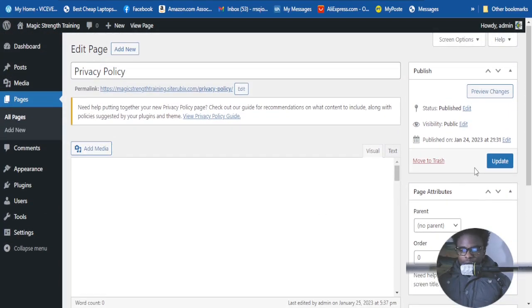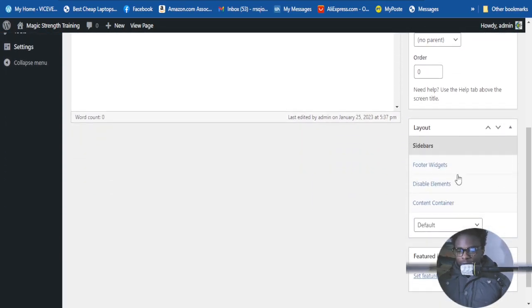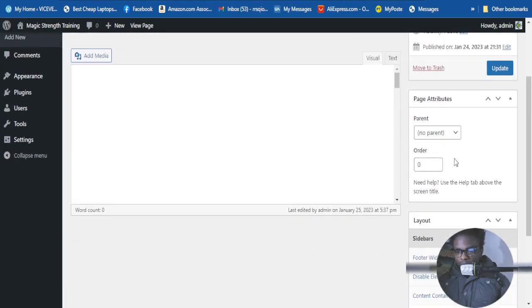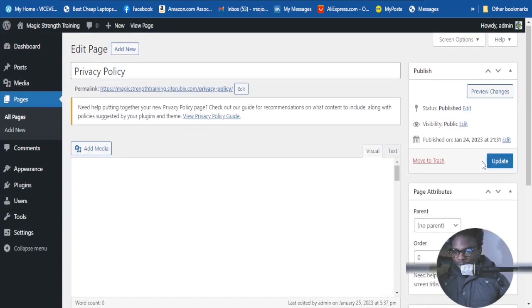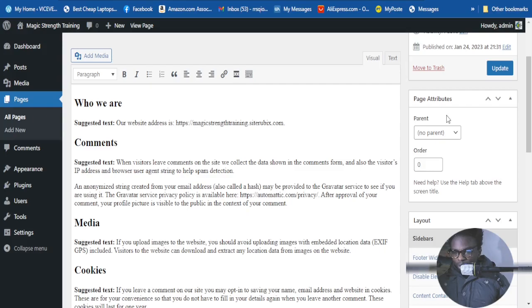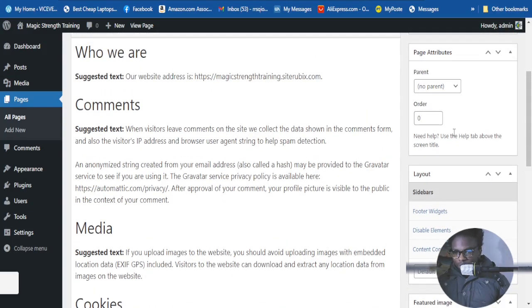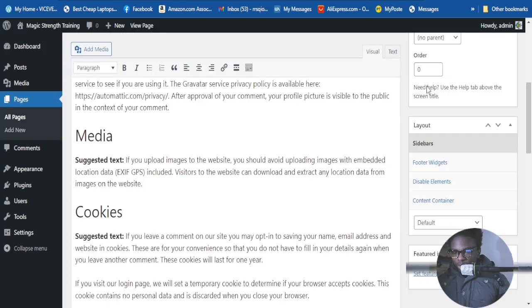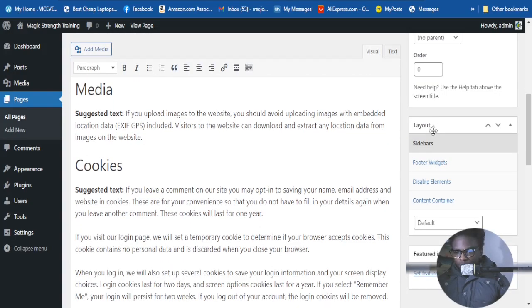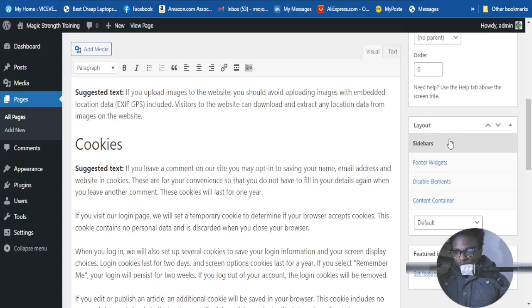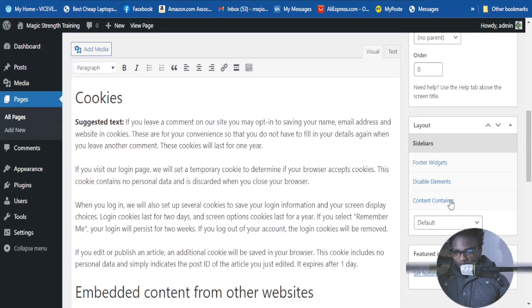Here on the right sidebar is where you can activate or deactivate some items on your pages. For example, you can change the visibility of your page, the publish date, and the page attributes. Here is the sidebar layout, where you can activate and deactivate the page items. So let's say you want to deactivate the sidebar right here, just go here and deactivate.